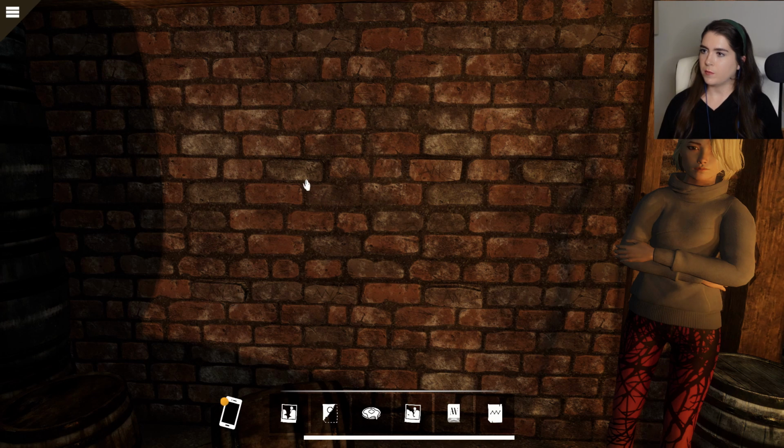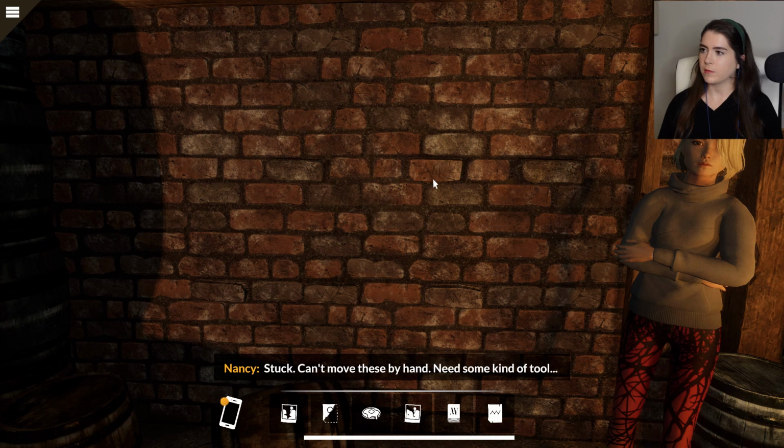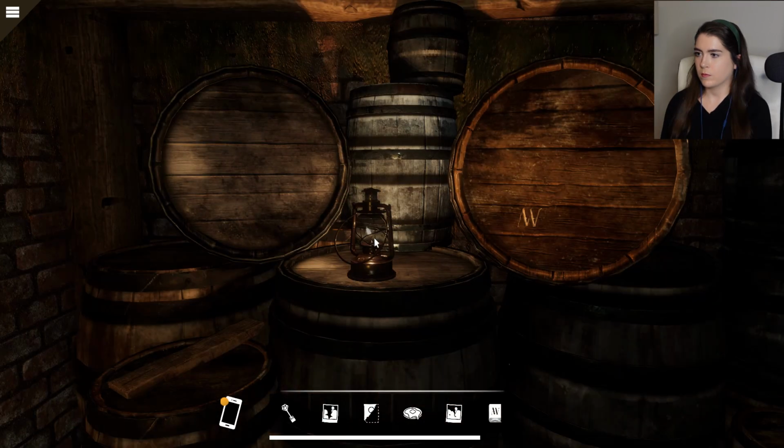Okay, 1, 2, 3. This one. Stuck. Can't move these by hand. Need some kind of tool. Still works. Huh. Can't use that here. Oh, this lights up. Can't use that here.